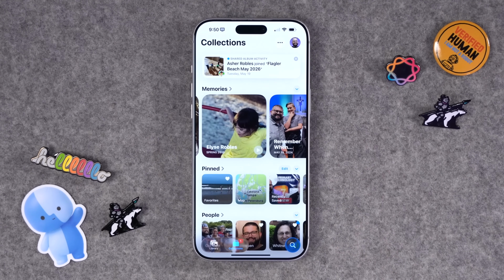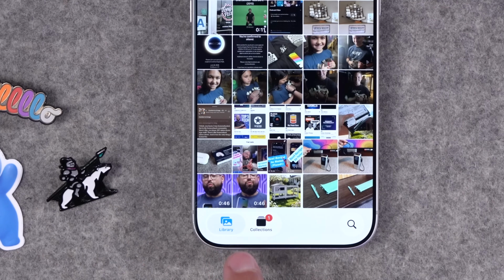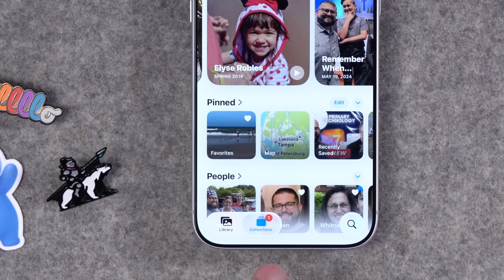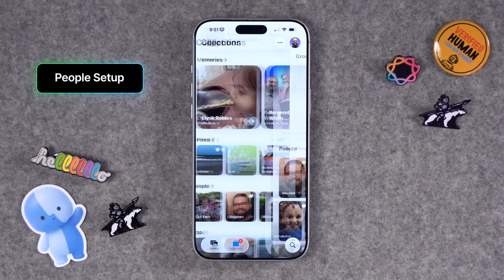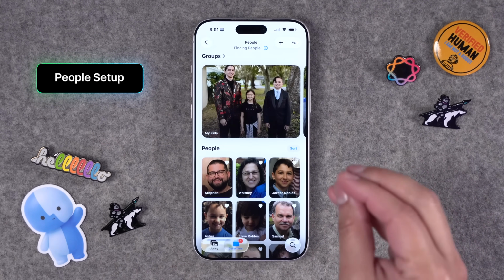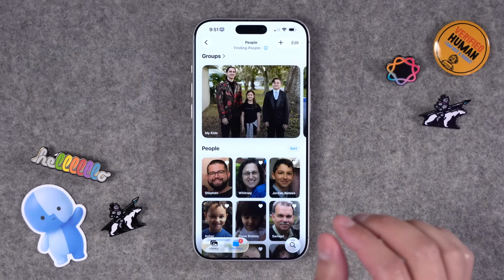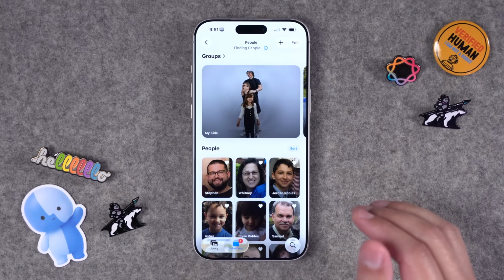Let's go to the Photos app, and here at the bottom left, you have your library, which just shows you all the photos you've taken, and here you have Collections. Go to your Collections tab, and then scroll down until you see People. Tap on People, and whatever time you spend here actually organizing and naming people is going to be the most worthwhile for your time going forward.